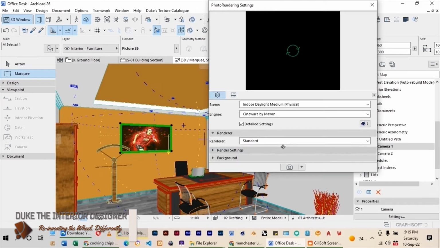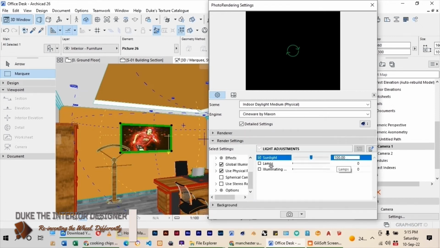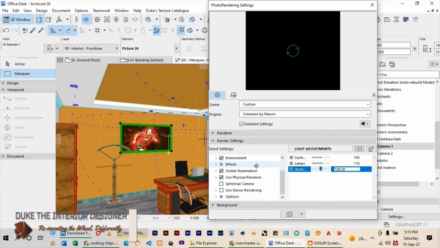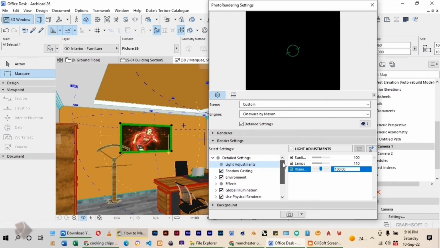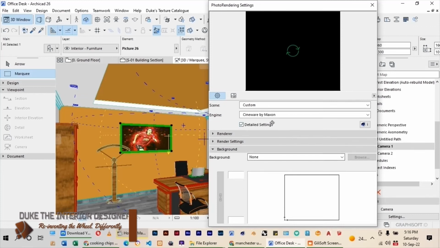Go back to settings. Renderer standard, Redshift is still yet to work. Render settings. Let's bump up our rays. Let's make it 120. And the illumination, let's make it 100. Too much detail here, can't see. Okay, that's it. Global illumination should be on. Shadow casting is okay. We don't need a background at all, and we are good to go.